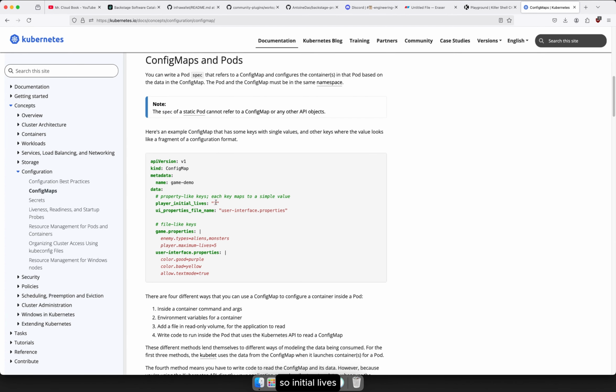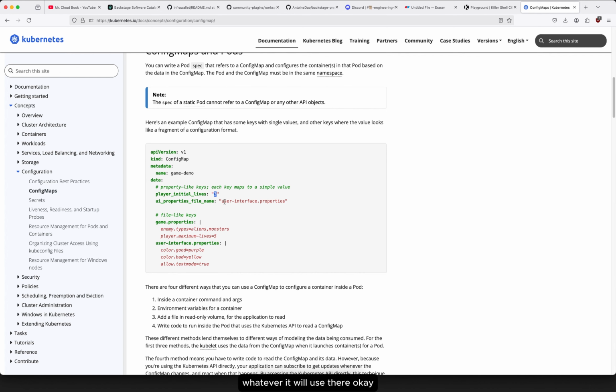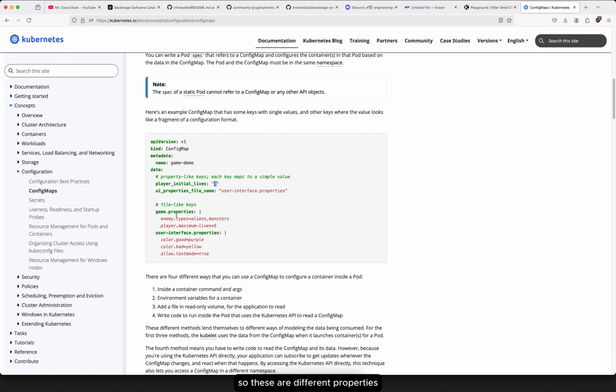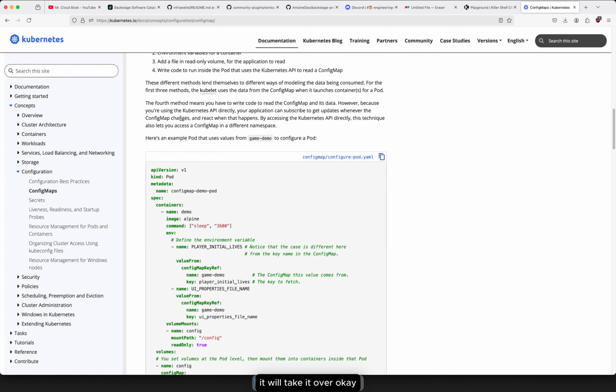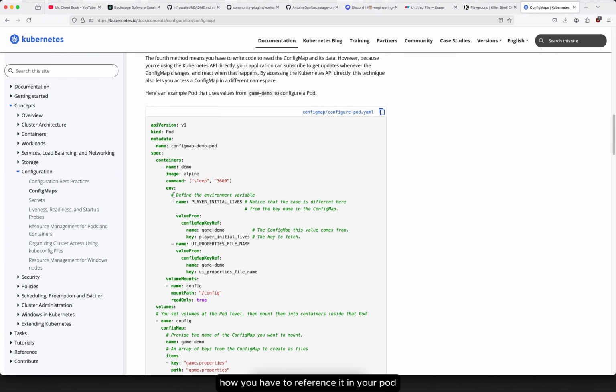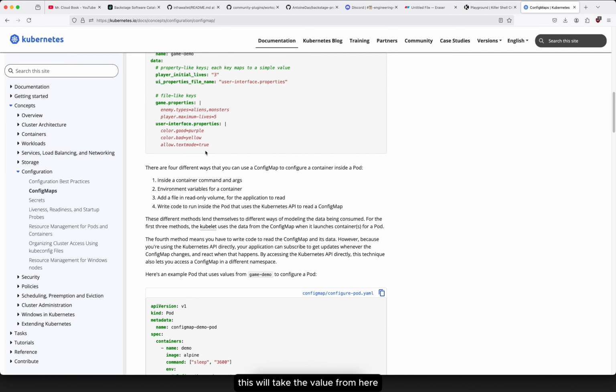You can see the data. Initial lives is 3, so we define it here, and the pod will use it. Then the user interface properties are different properties we can change later whenever we want. See, color is purple, so if you want to change the color you can directly update the config map, and it will take care of it. Then see how to reference it in your pod.